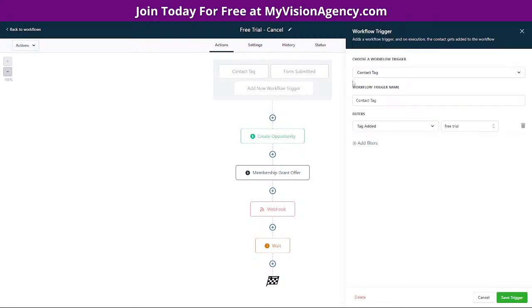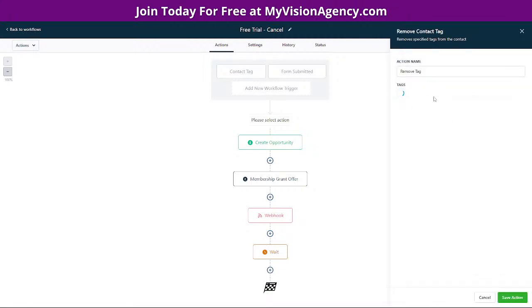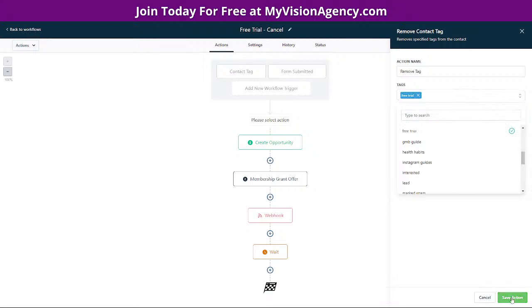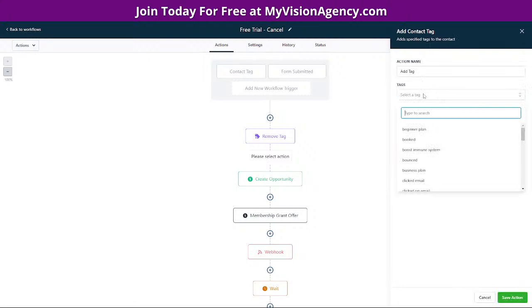Okay, so if I am adding a tag here, maybe I want to remove that same tag. Okay, so I want to remove the contact tag, and maybe I want to add a new tag. Okay, so this is free trial. So I want to remove the free trial tag. Okay, and then I want to add a new tag that says like canceled. Let's see if we have one in this account. So let's say free trial canceled.